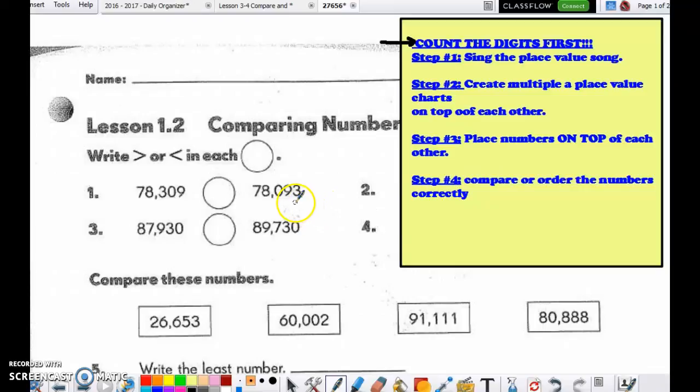Here's how. This has 1, 2, 3, 4, 5 digits. And the number I'm comparing it to has 1, 2, 3, 4, 5 digits. The reason I count these digits first is because if one, say, would have 5 digits and the other would have 4 digits, then you'd automatically know that the one with 5 digits is greater than the one with 4 digits, because 5 digits takes us to the 10,000s place value, whereas 4 digits takes us only to the thousands.